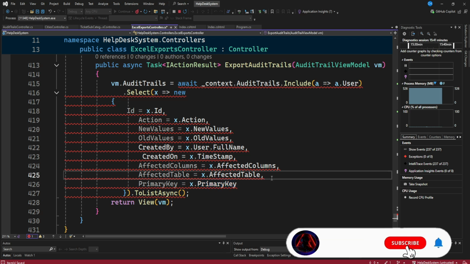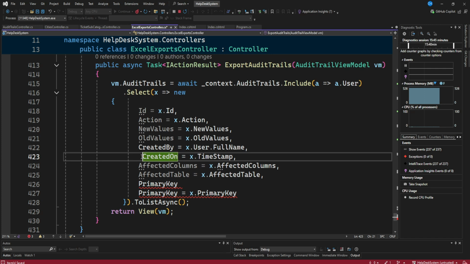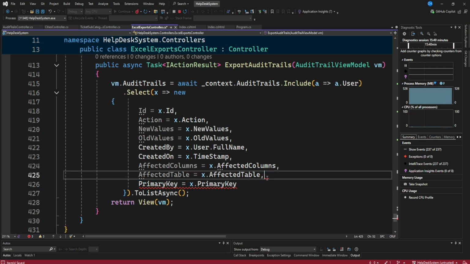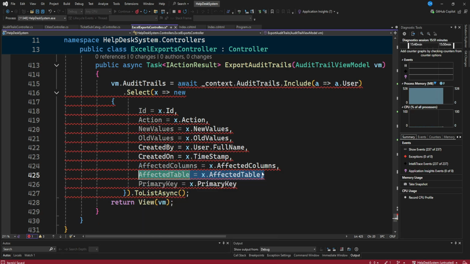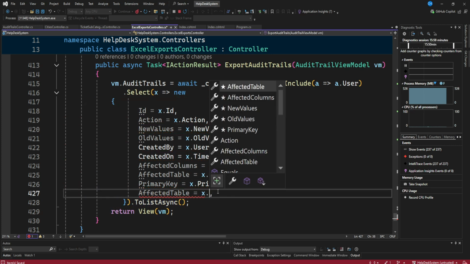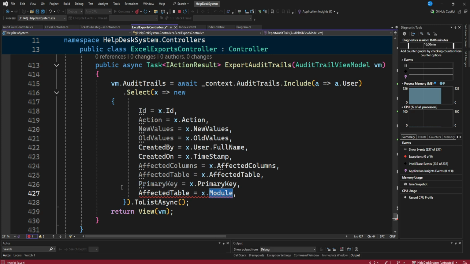So if we do that, let me just arrange this. So you can do here, let me copy another. Then here you can say, I don't know if we have another column. So we have the action affected column, can say module. Yeah, so you can do module. This one is the module.